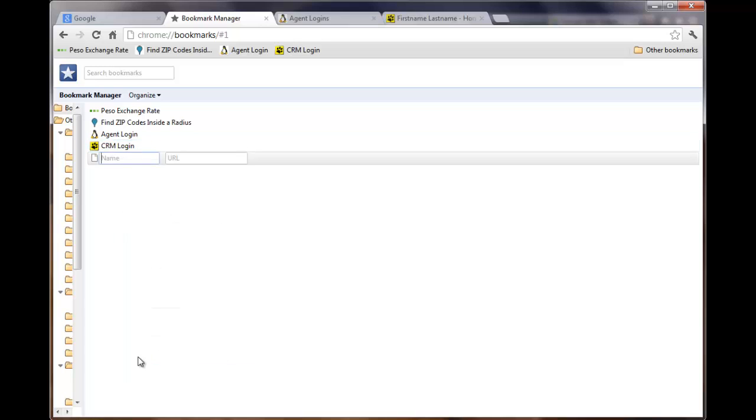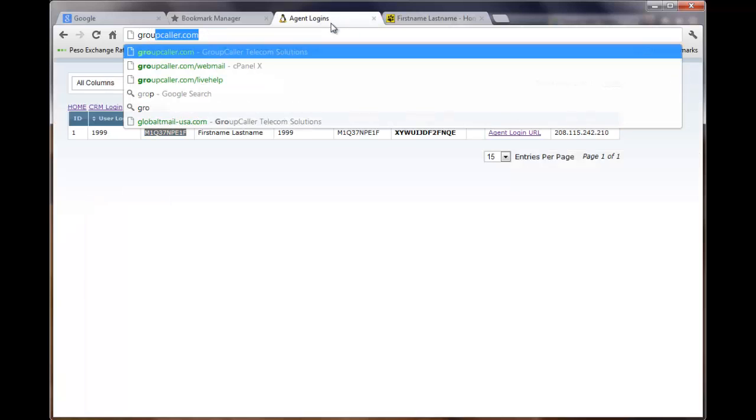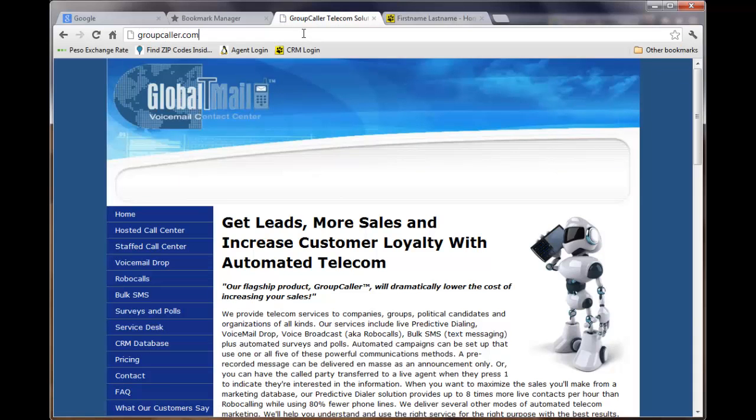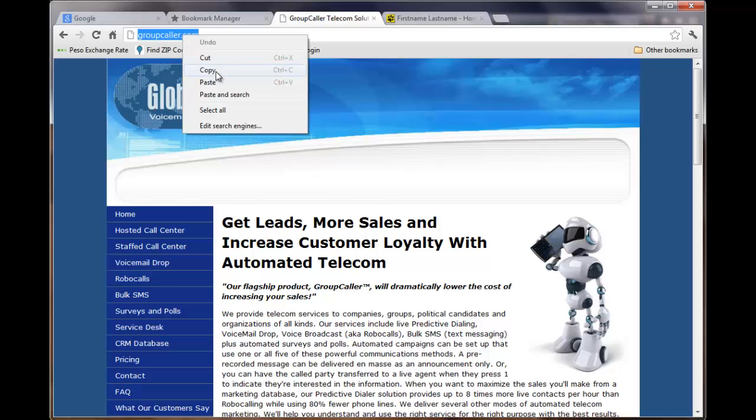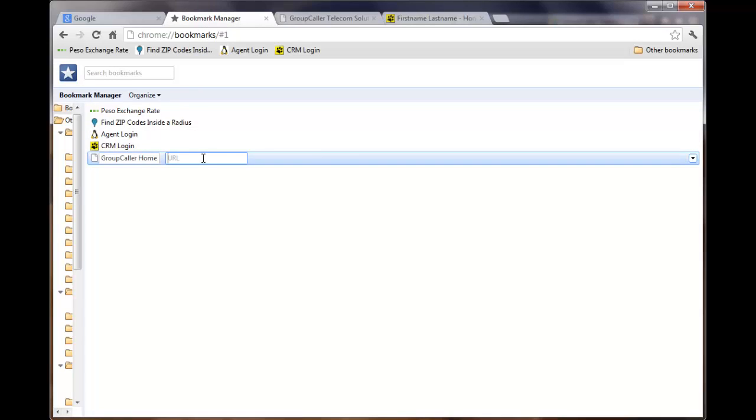Let's do the last one real quick, and that would be the GroupCaler home page. And that's very easy. Just go to the GroupCaler home page, and you can copy that and paste it right into here. Press Enter, and now you have all three of them. You notice right up here you've got the different links that you want. So let's put them in the order that you want them.